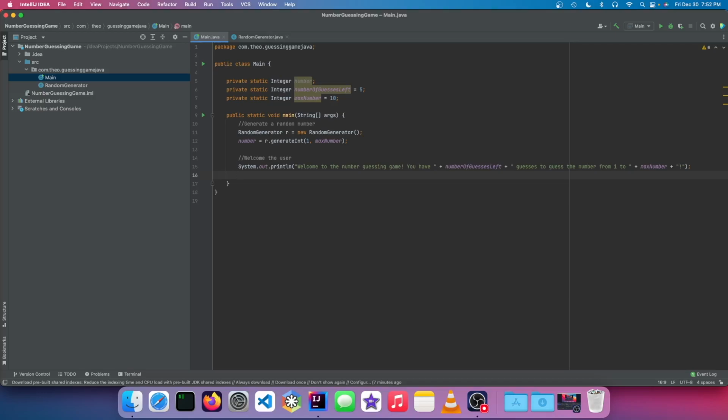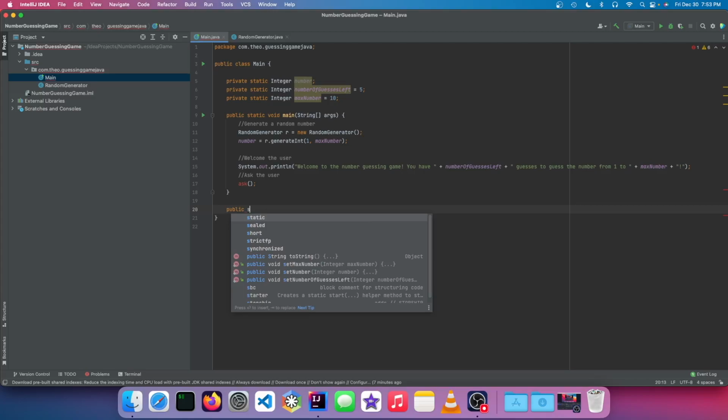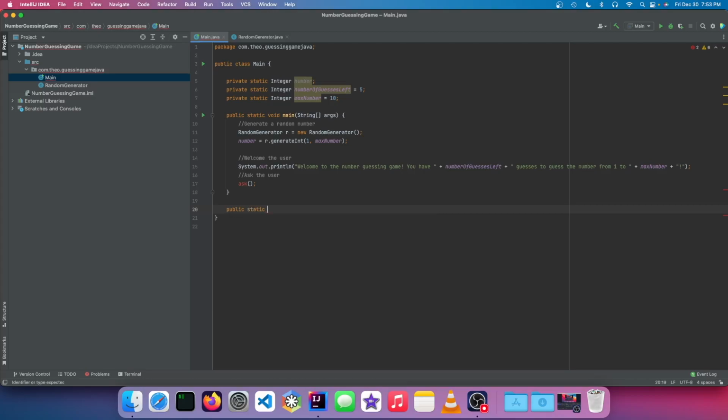So now we're going to start asking the user. So we're just going to go ask the user. So this is going to be a method that we're going to make inside of this class main. So we could just go ask for now. This isn't a method yet. And the first thing we're going to do is actually make that. So we'll go public static void. Void is a special type of return value, and it basically means it's a method and it won't return anything. And then we can just call it ask.